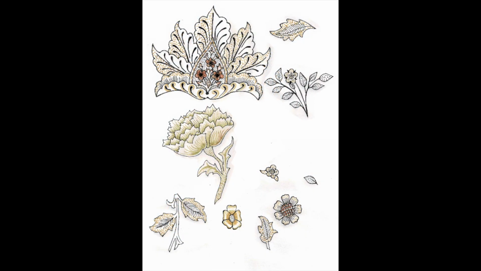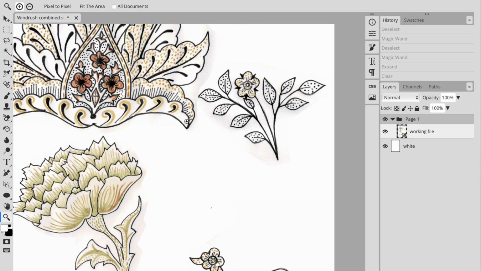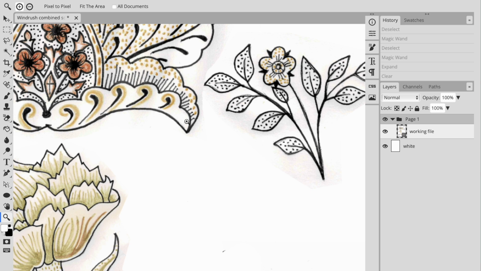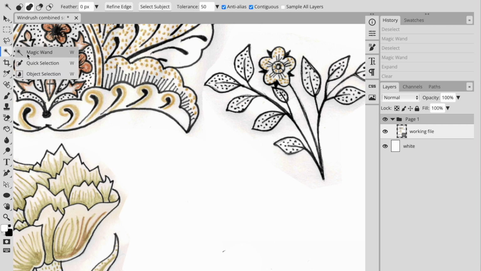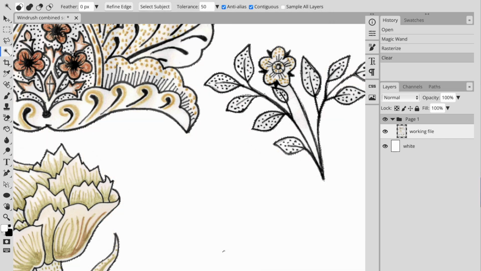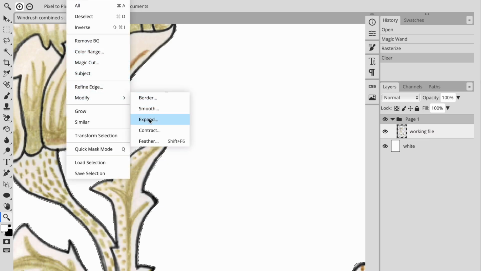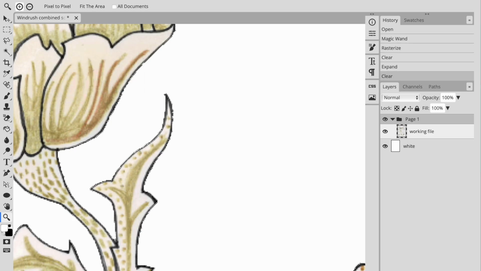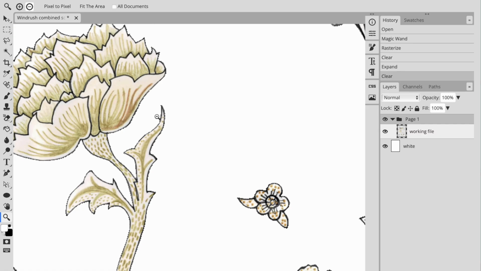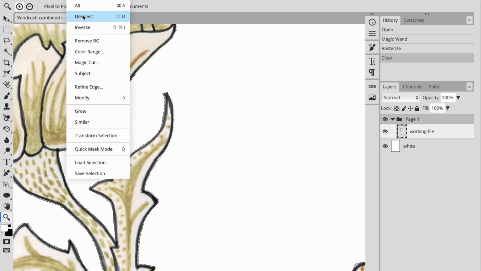I scan my A4 page of motifs as a high-resolution TIFF at 600 dpi, then bring it into Photopea. I use the magic wand to select the background and hit delete to remove it along with any smudges. If you see the warning, Smart Object must be rasterized, just click OK, and for halos around your motifs, go to Select, Modify, Contract, and try 1 to 4 pixels. Though oddly, I only get results with Select, Modify, Expand.